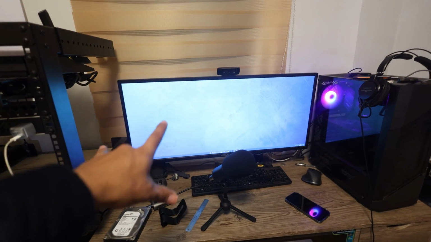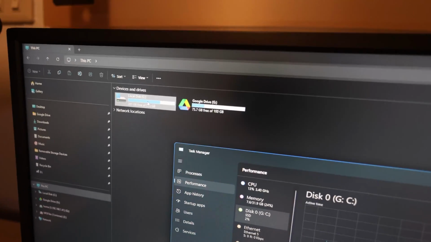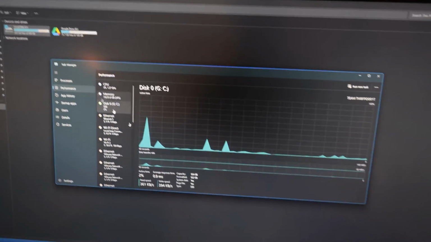Jump in and I'm going to show you how you can add a second hard drive for additional storage inside your computer. This is my computer right here. This is my SSD. In a couple of months, that will be full already. So that's my local disk C. And here, this is the SSD.